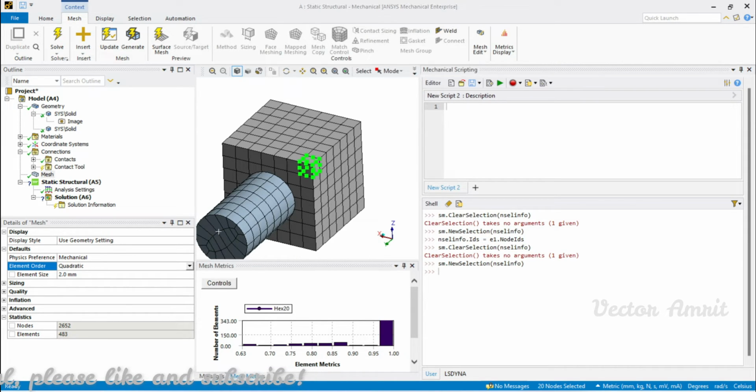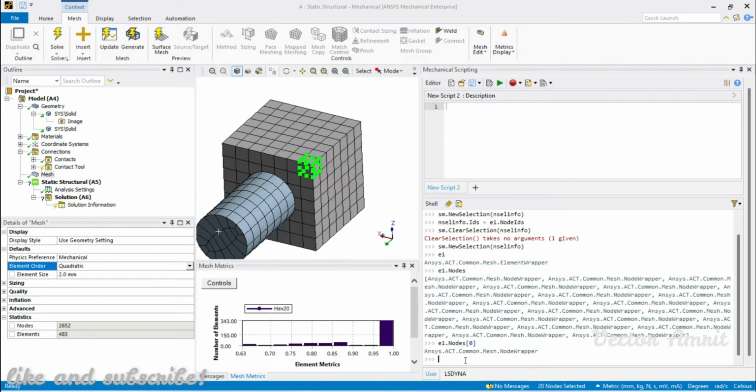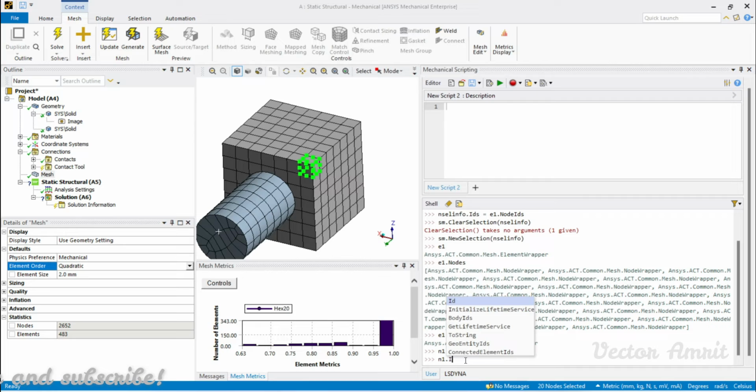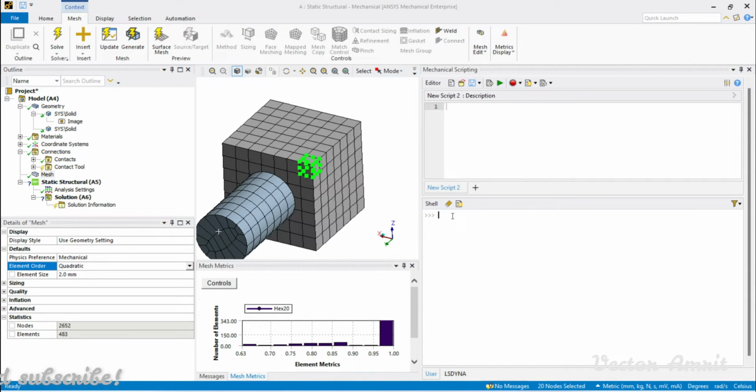Now let me go back to e1. This was element number 49, right? So here e1 dot nodes, you will get 20 nodes. Let me select any one. So I will access the first index. Sorry, I need to assign it to n1. So n1 dot id, I have chosen 186, I mean the node with ID 186. So let's go through what are the things you can access from n1.